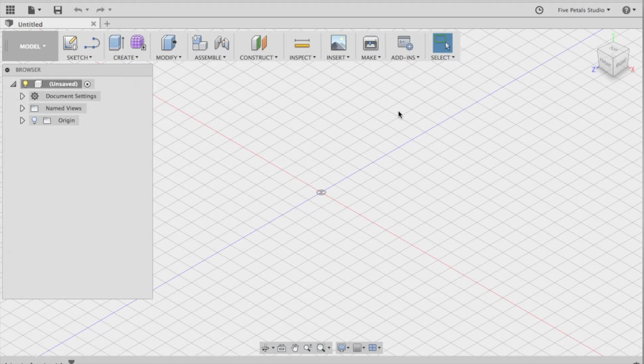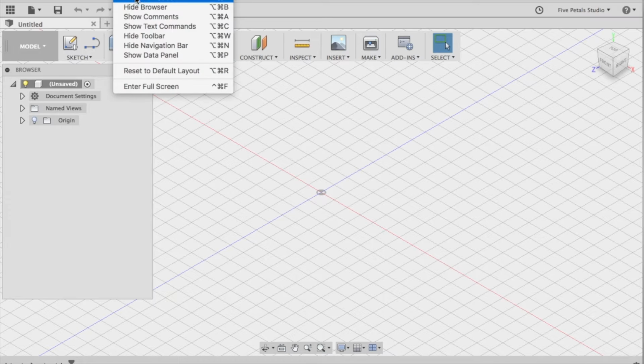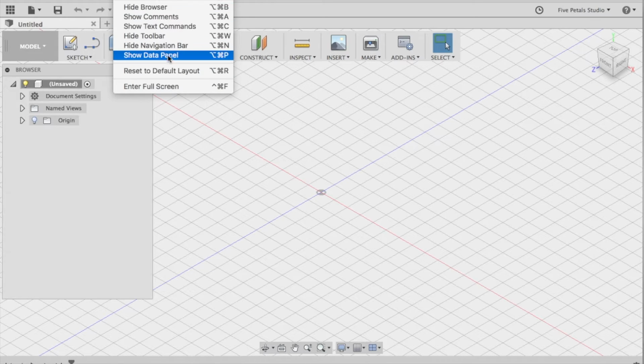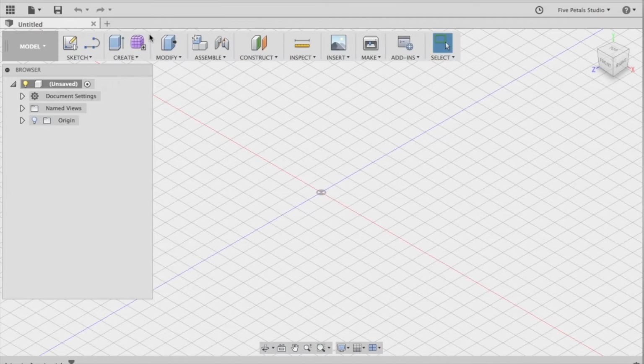So first, we want to make sure that the view cube is still shown here on the right. If it isn't, we go up to View and Show View Cube. And we want to make sure the toolbar is being shown here as well. View, Show Toolbar if it's not there.